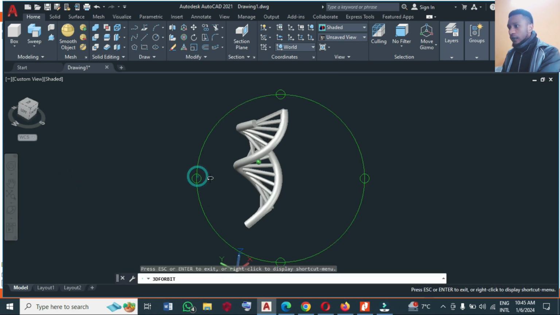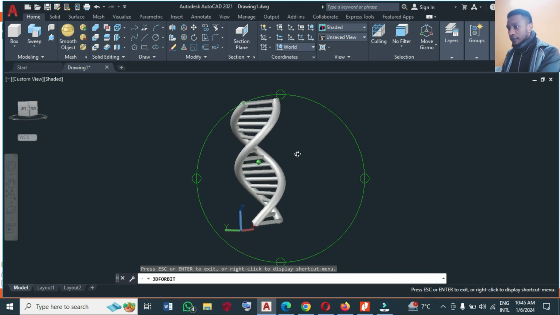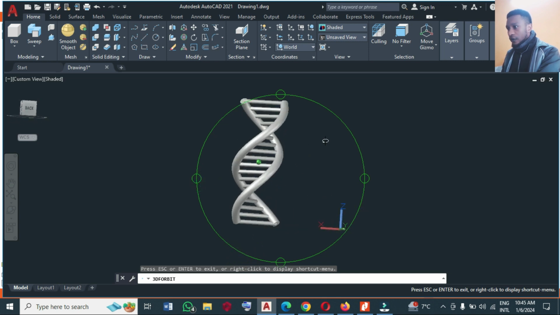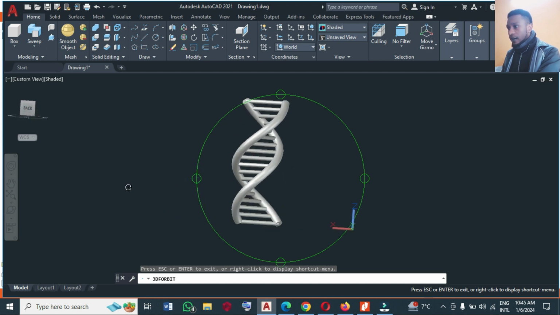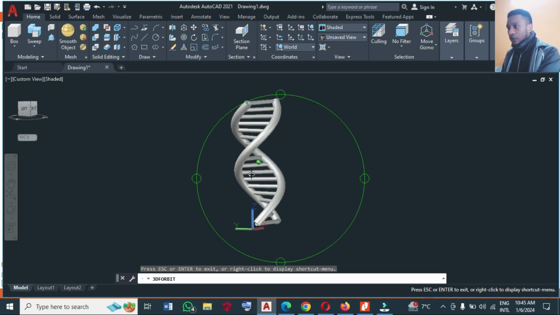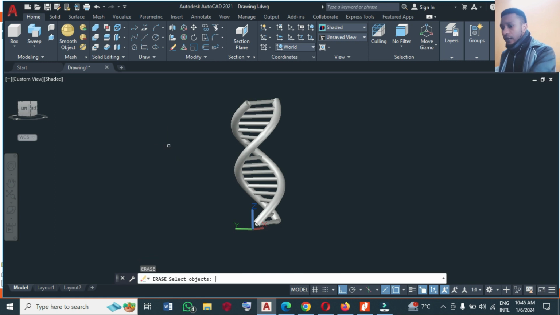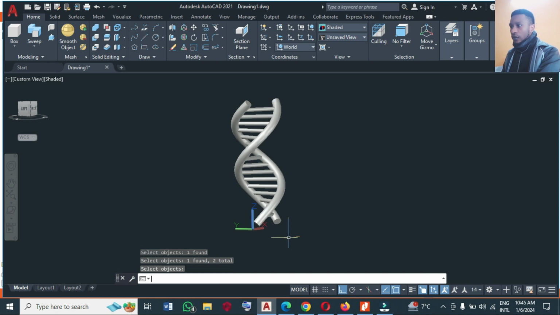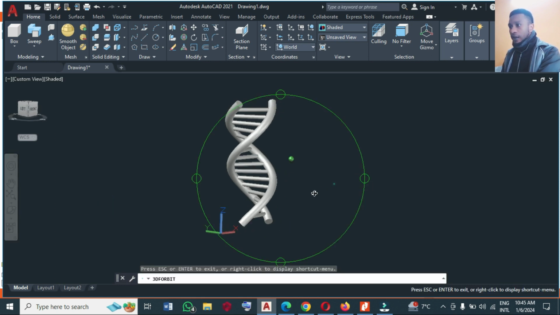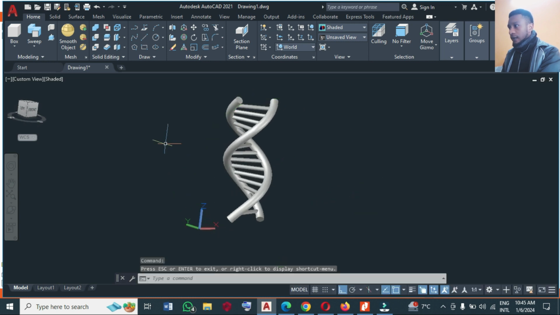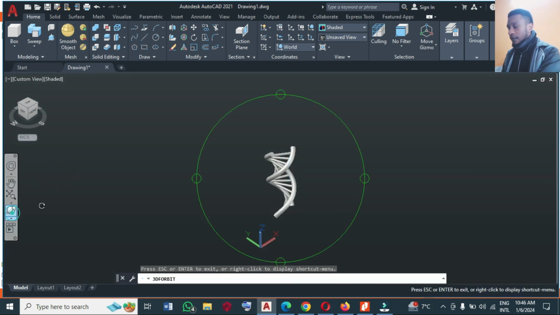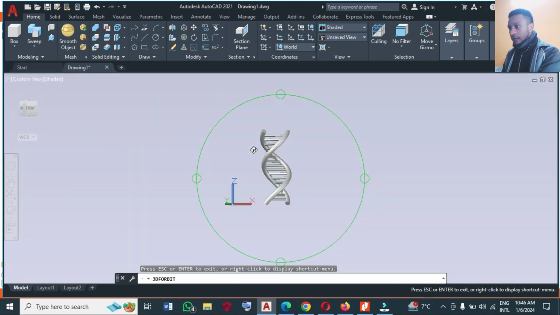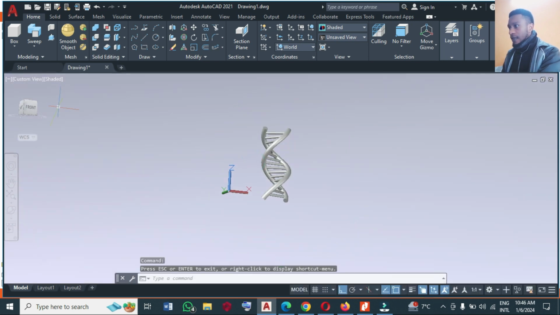So let's check if our drawing is in order. Okay, so here we have the 3D DNA strand. To make this look precise, you can delete the last two. Yes, and then we have this. Okay, let's go back home. So we have this 3D DNA strand. As simple as that.